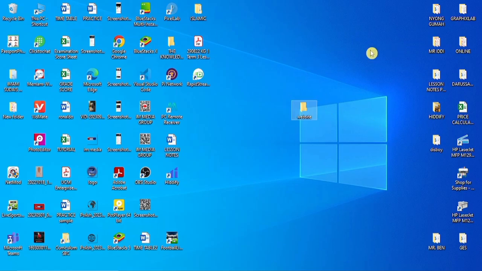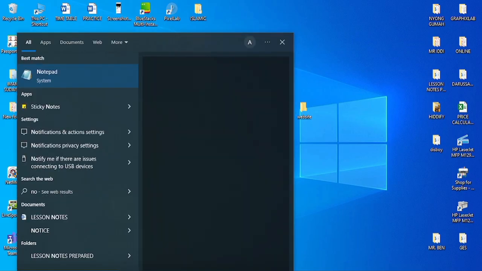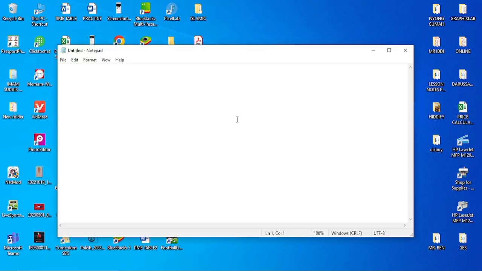Our next step is to make sure that we have our text editor. Someone may decide to use Microsoft Notepad. That's the text editor, Notepad. You can simply come to the search bar and type notes, and Notepad will come out. You can just click on it to launch it.